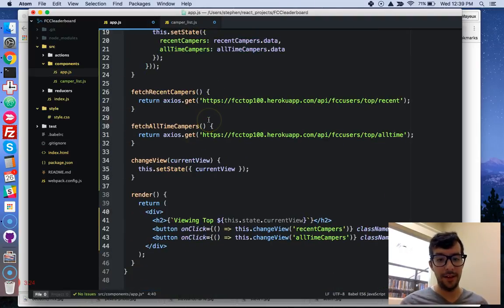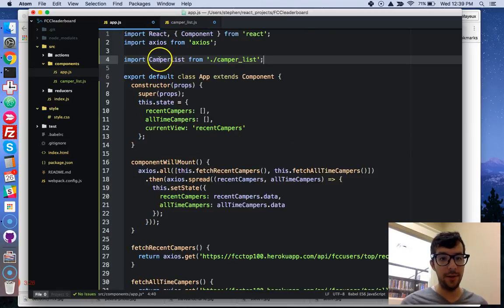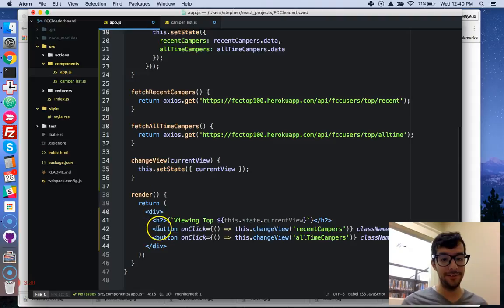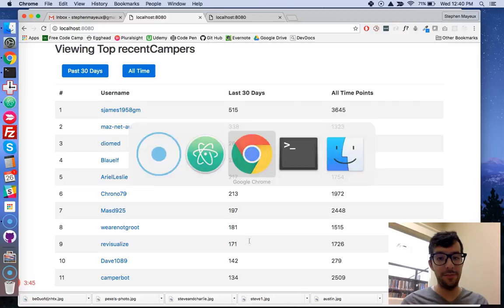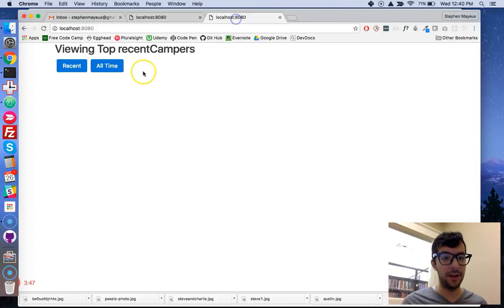And now I am going to put this component inside of the render method right here. So really simple to do. I'm just going to put CamperList, make it a self-closing tag. I'm going to save all these things, and let's just make sure everything is wired up correctly. I'm going to refresh the page. Okay, cool. This is the camper list.